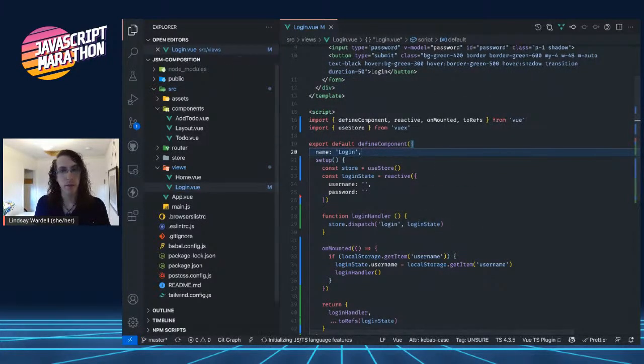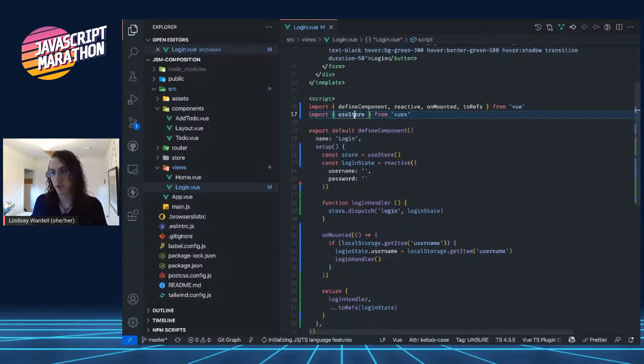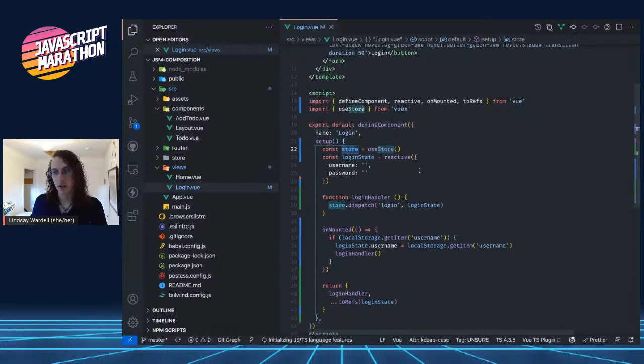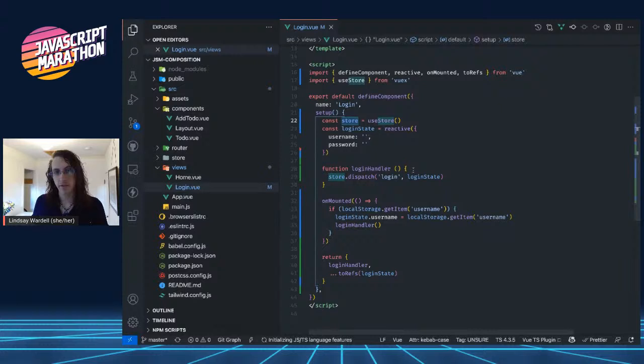Map helpers, oh, map actions, map mutations, yes. So yes, using the composition API, I've never had to use those map functions. I just use the useStore method to access my store in my component. And then I do .dispatch or .commit as needed. Yeah, I haven't had any need for map actions, map mutations, map getters, map state, any of those. Great question.